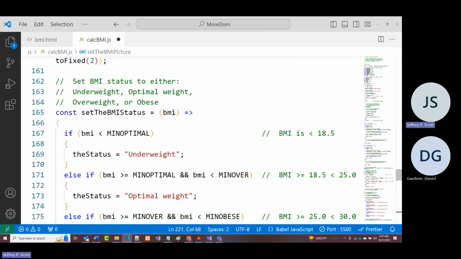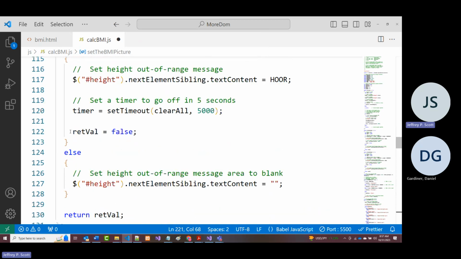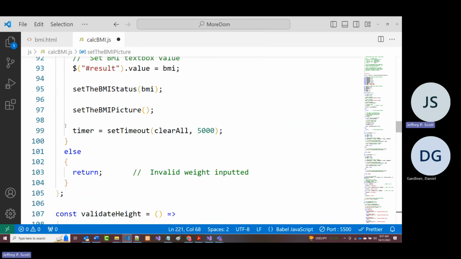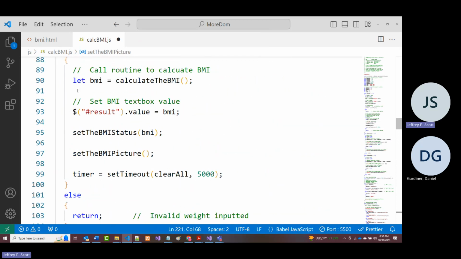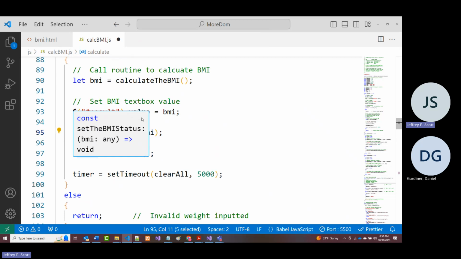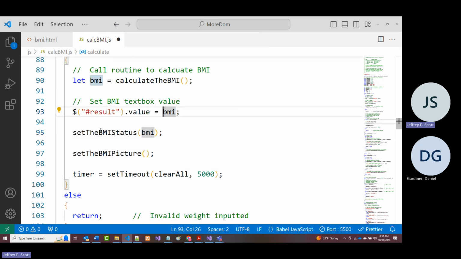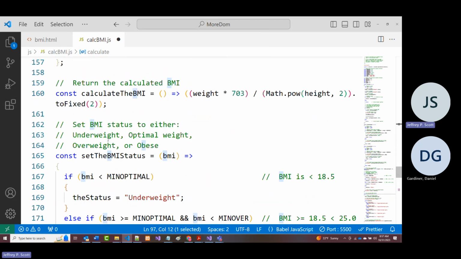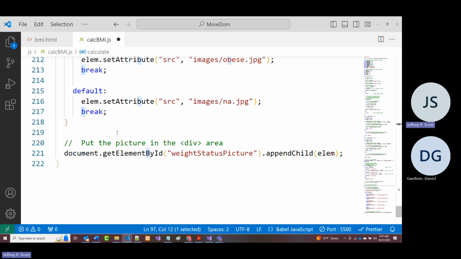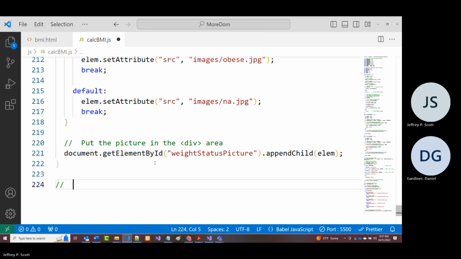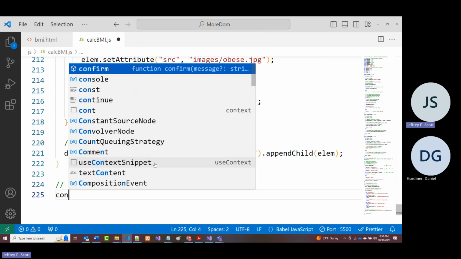So I have now gone through with what you saw up here. All right. We validated the height, we validated the weight, we set the BMI, we set the BMI status, we set the BMI picture. All right, so there's two more things to do right now. First, we need our clear routine that we called clear all way up above.